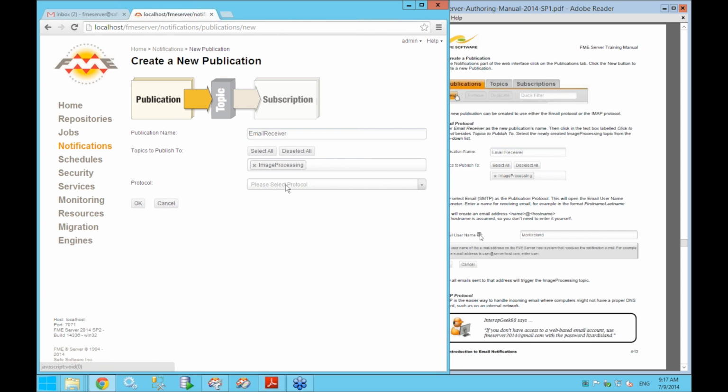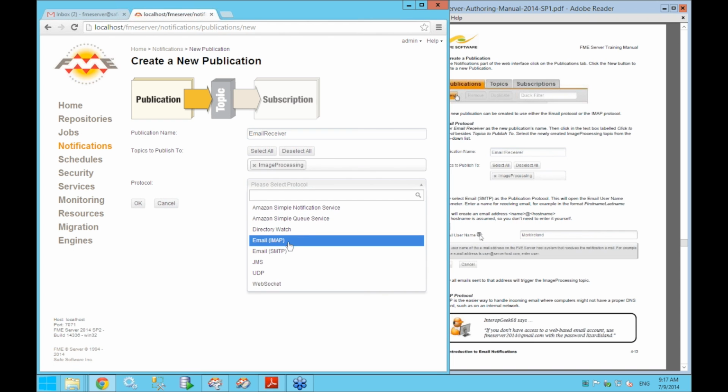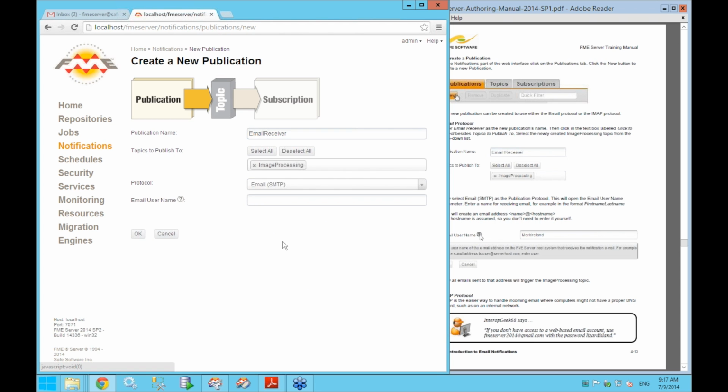Next, we'll select a protocol. So click the drop-down, and we're going to select Email SMTP in this case. So we're going to be using the email server built into FME server to receive the incoming email messages.